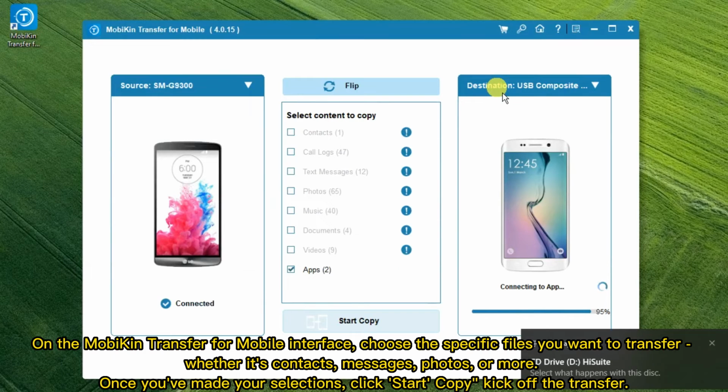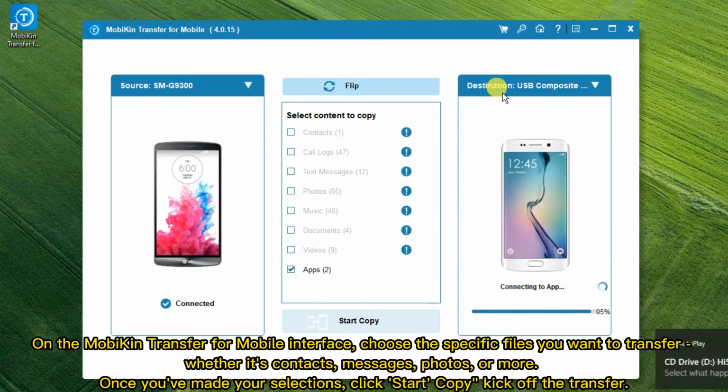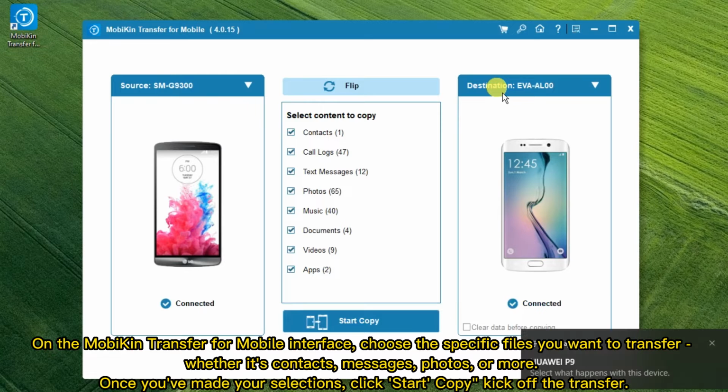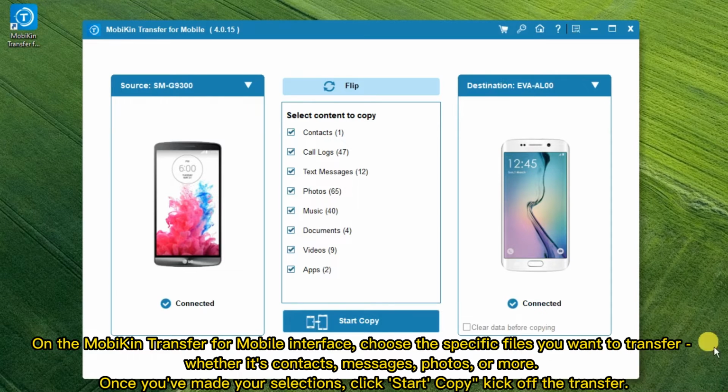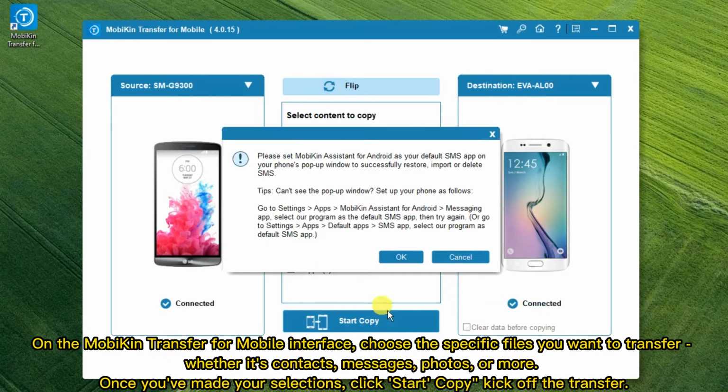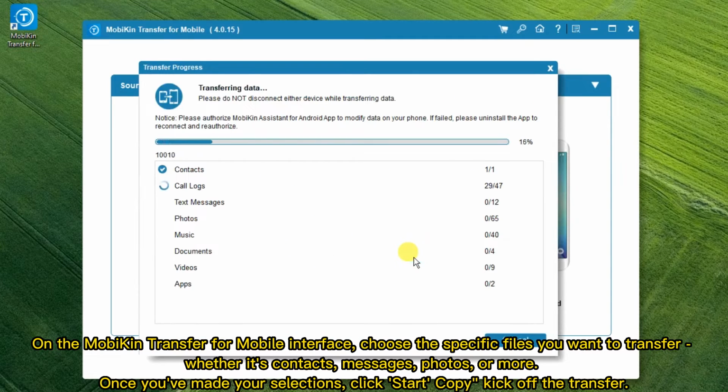On the MobiKin Transfer for Mobile interface, choose the specific files you want to transfer, whether it's contacts, messages, photos, or more. Once you've made your selections, click Start Copy to kick off the transfer.